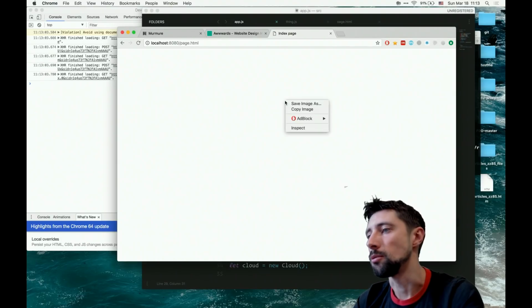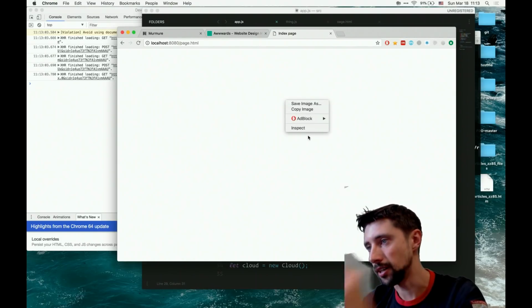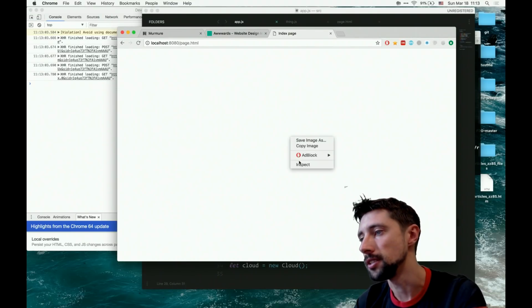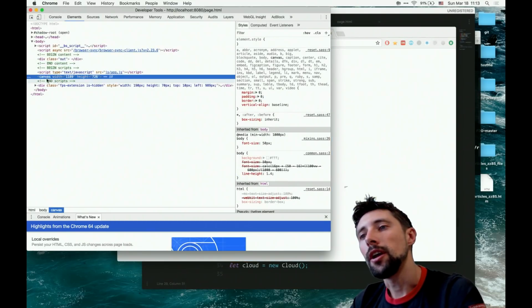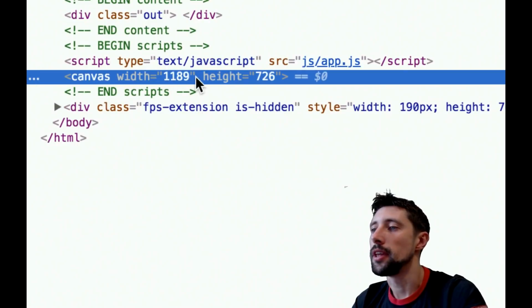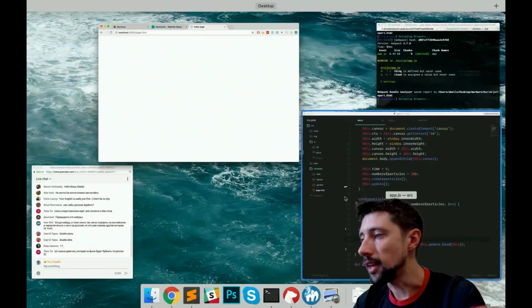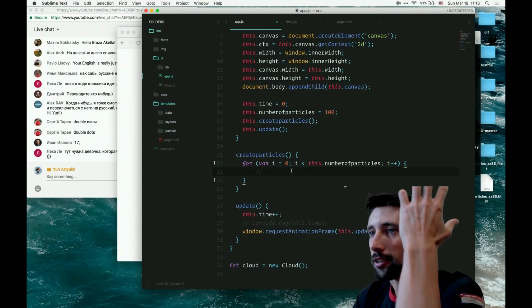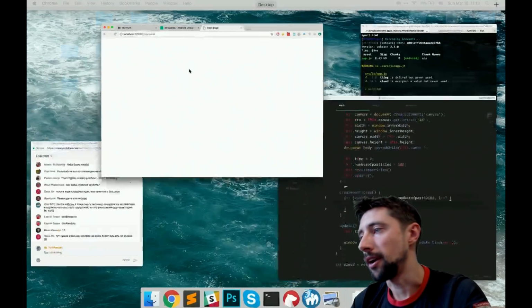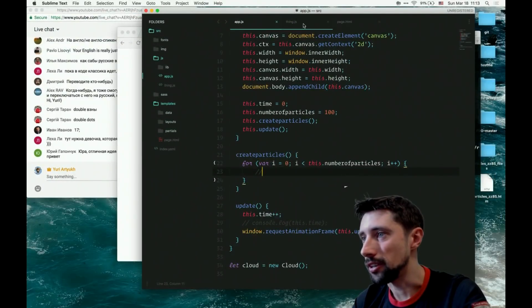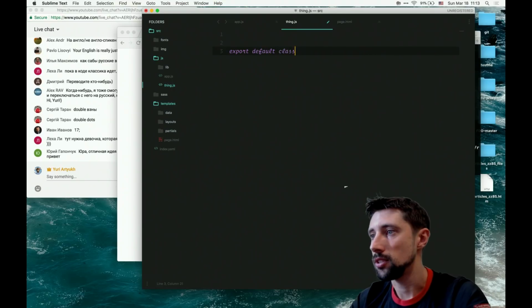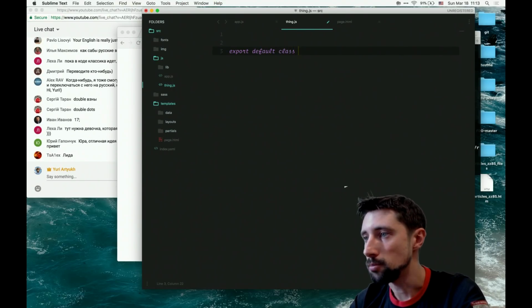Yeah, so if you see this kind of context menu, it means that it's actually a canvas all over the place. I can just check it out. Yeah, this is the canvas with the height and the width of the window. Nice. So the next thing I'm gonna do, I'm gonna create the class for my particles. Let's assume our particles is just some kind of circles right now. So I'm gonna do this export default class, export default, because I'm gonna be exporting it into the other file, to the app.js.